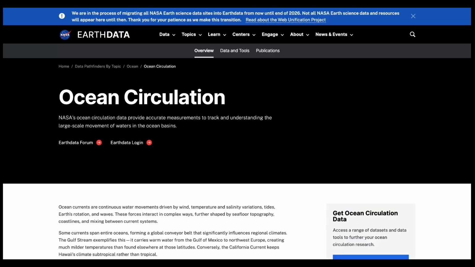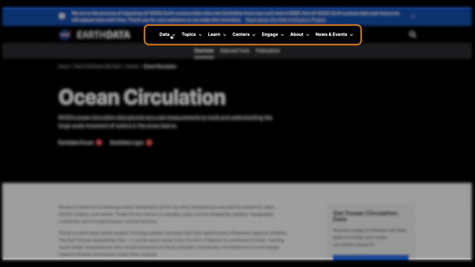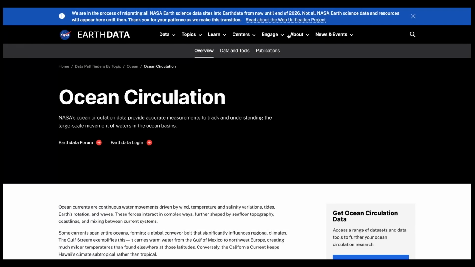This is the Pathfinder page on ocean circulation. In addition to scrolling through, we can always navigate this page by using the menus at the top, either this kind of in-page menu here to jump to different sections, or at the top, this black menu here if you want to navigate to different sections of NASA Earthdata.